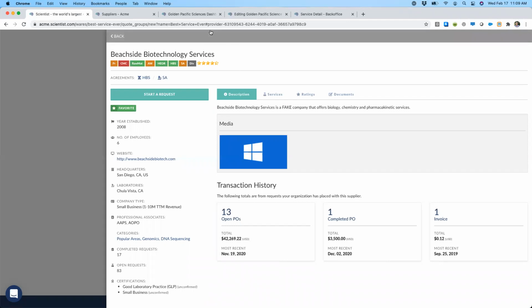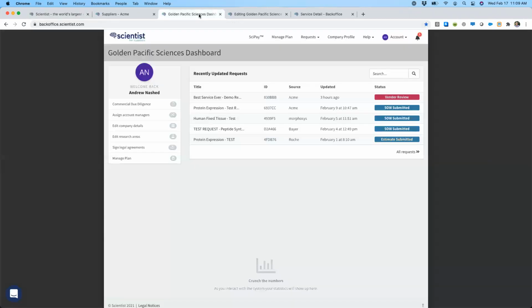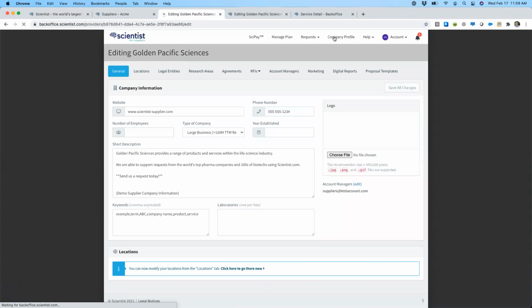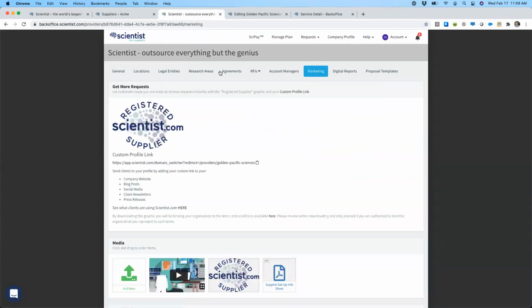In your company profile, so this is the supplier side of things that I have pulled up right here for our test company, Golden Pacific Sciences, if you go to your organization's company profile and you go to the marketing section, there's actually a custom link that you can share with any of the clients on scientist.com. If you share that with them, they'll be able to go into the system and not only send you requests, but if they've worked with you in the past, they can also rate your organization.